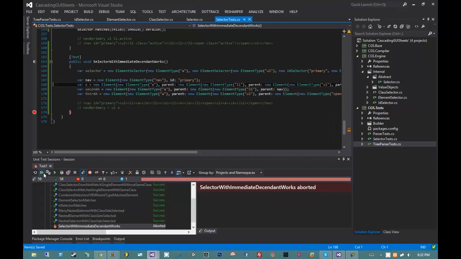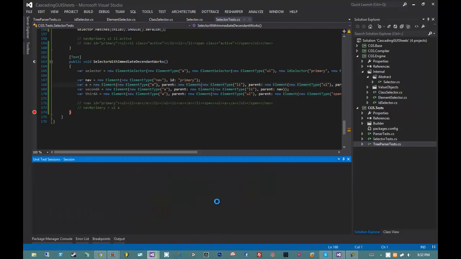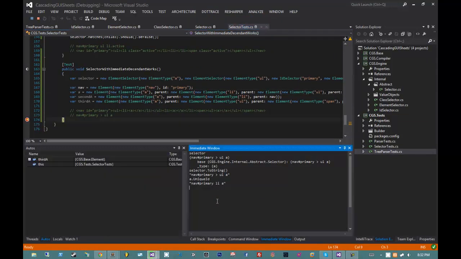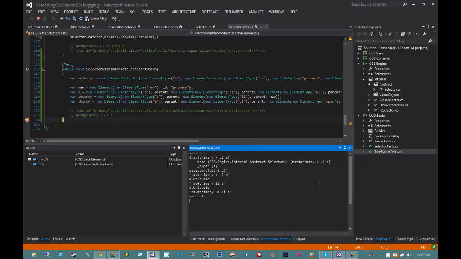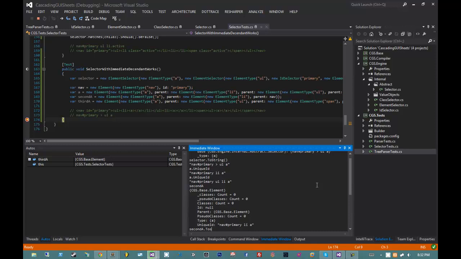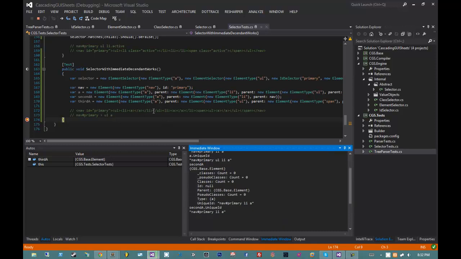Okay, let's try that again. There we go. Now the A is nested in a UL, so this should match the selector. Then let's check out my second A tag. Whoops. Second A tag, nav primary LIA, which is LIA, good. Let's check out my third A tag, which is a in a UL in a span. Okay, awesome.